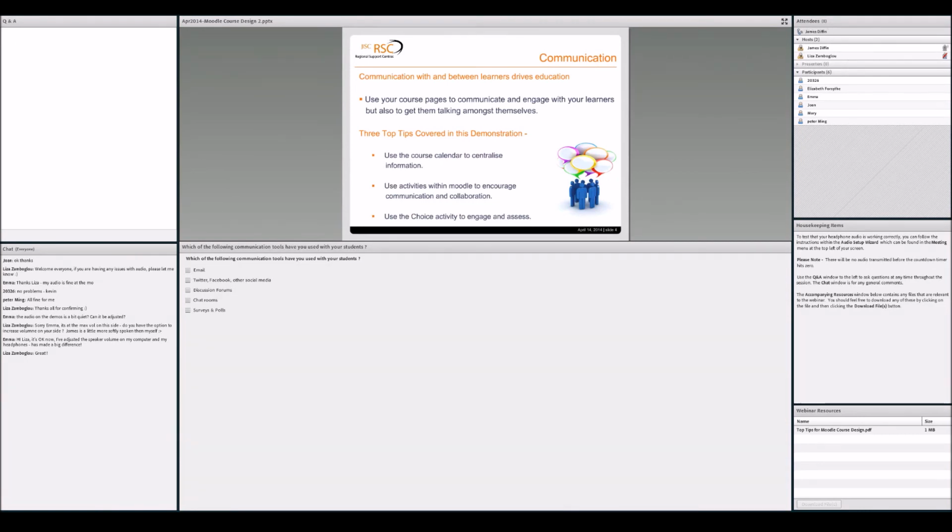Okay, I think most of the results are probably through there. I'll just pop those up on screen so everyone can see them. So by far the most popular choice there was email. So presumably most of you are using something like the student email accounts to disseminate information out to your students.